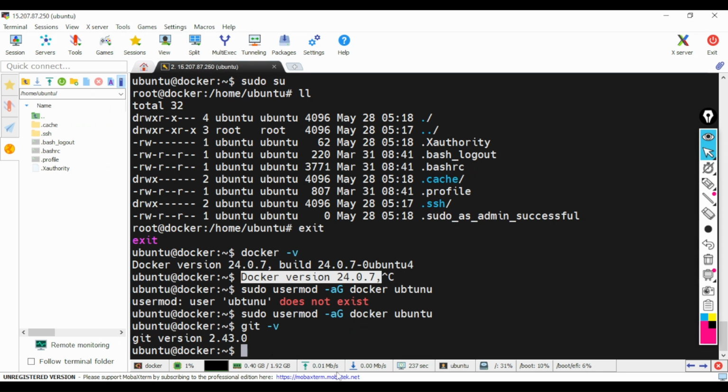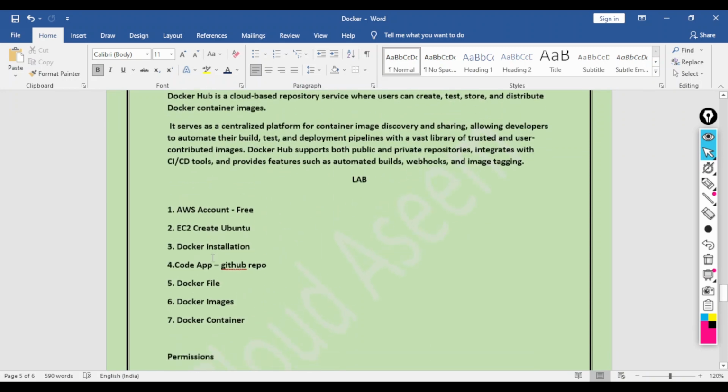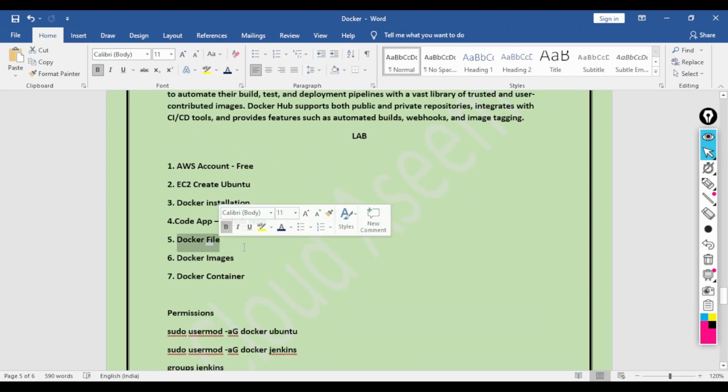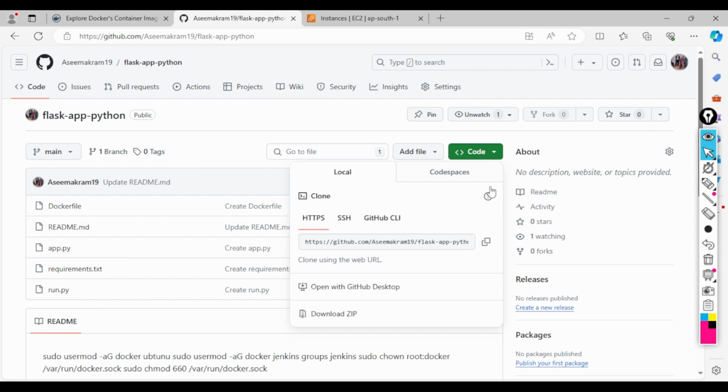Okay, so the second step, I read the code, right? Without the code, you cannot create a Docker image. You require the code of your application, which is available in my GitHub repositories. So here is a GitHub repository. I'll go and copy this Flask app Python. So I will take the copy of my path, right?